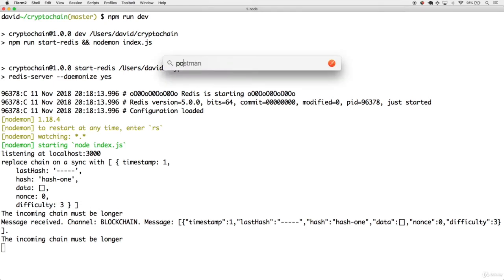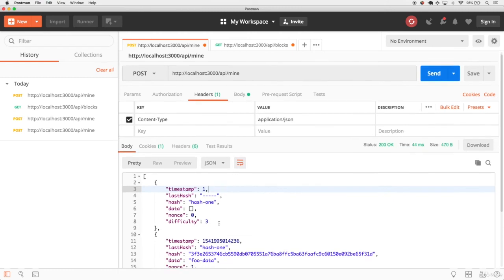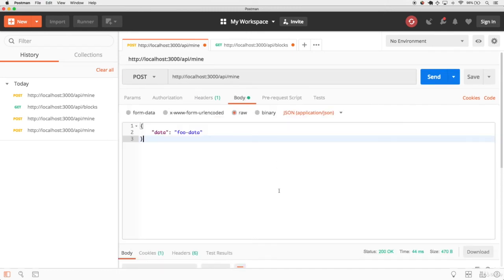Go ahead and open up Postman. Hopefully you still have your API/MINE request configured. If not, head to the body tab. Make sure you have raw JSON application JSON. Configure a data, and then this needs to have double quotes around all of this for the JSON body. And make sure the headers are present as well, that the content type is application JSON. Then go ahead and send the request a couple times.